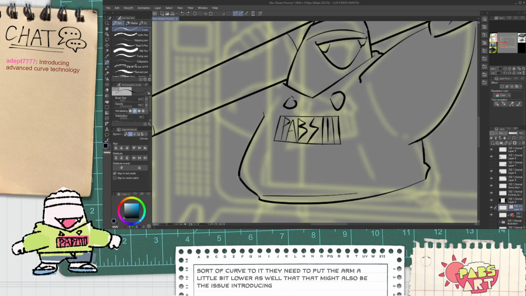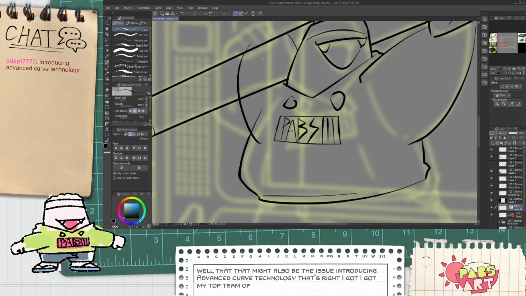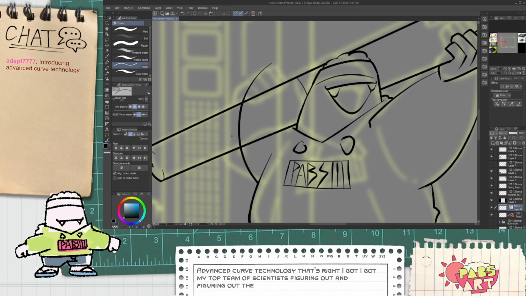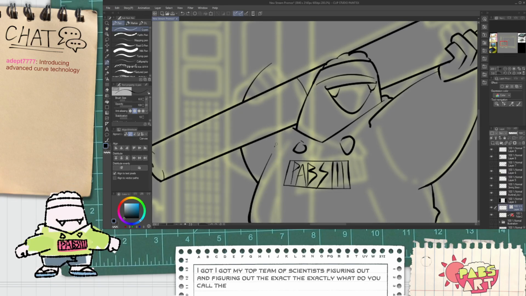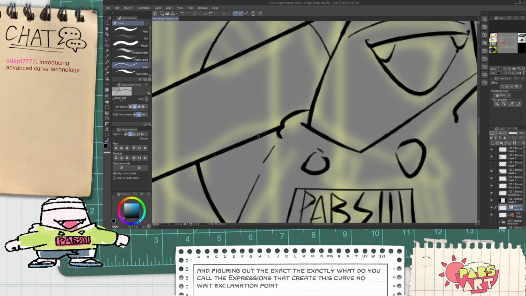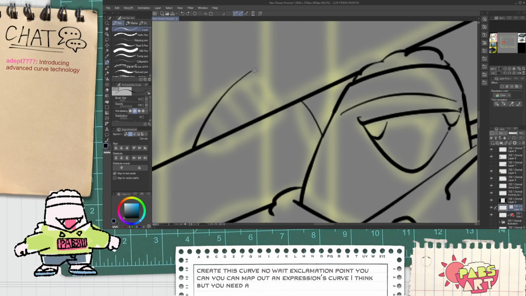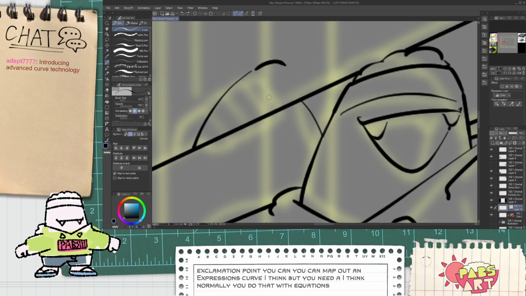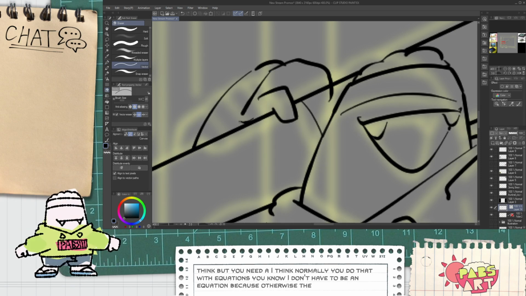Introducing advanced curve technology, that's right. I got my top team of scientists figuring out the exact expressions that create this curve. No, wait, expressions don't. You can map out an expressions curve, I think, but normally you do that with equations. Yeah, no, it would have to be an equation.